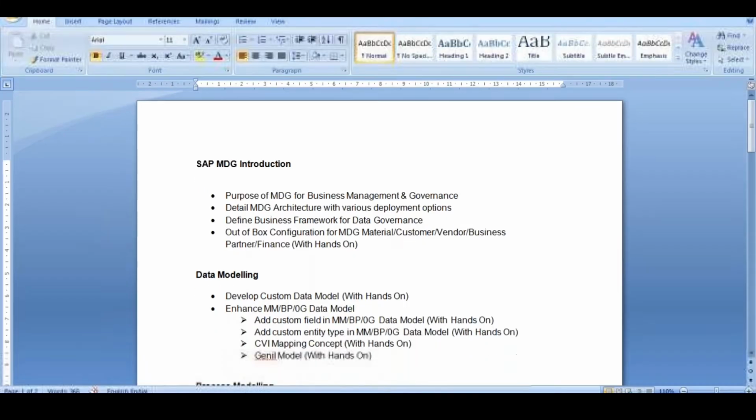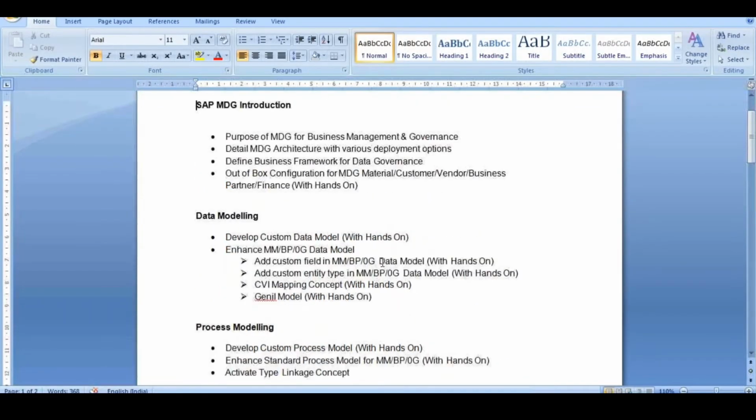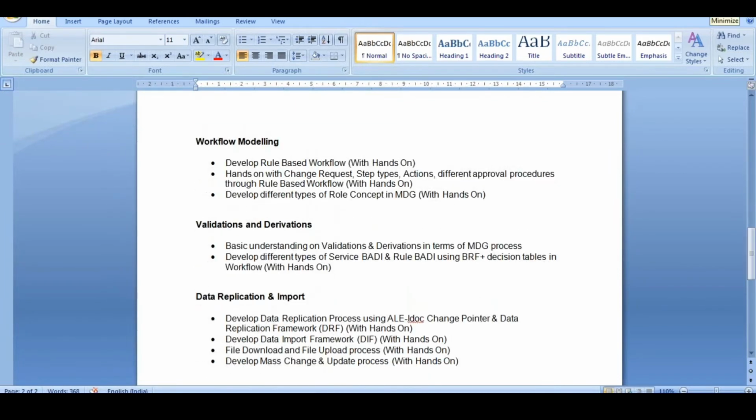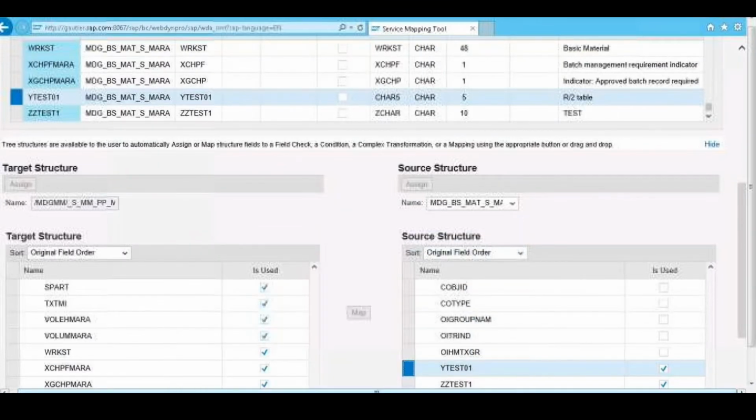So the activities we are doing here, are they technical activities or functional activities? Rather, if I answer your question, I don't want to go with functional and technical here. Rather, I will say the person who has the MDG understanding, he or she will do this activity.